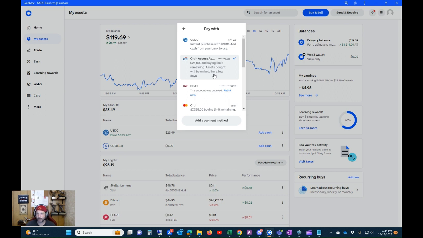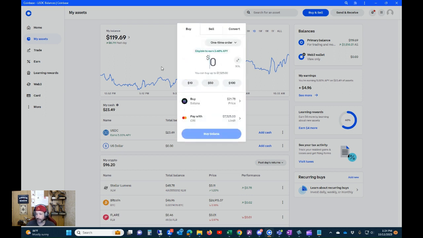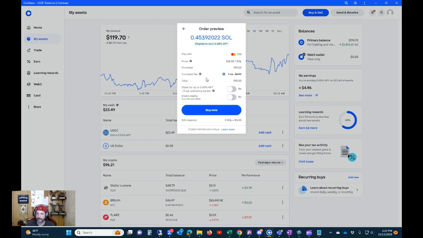If you set up with your debit card or your bank account, you can transfer immediately. So this is my debit card. I'm just going to get $10 of USDC or of Solana. I'm sorry, I'm going to buy $10 of Solana. I have Coinbase One, so I pay no fees, and I'm just going to hit buy now.